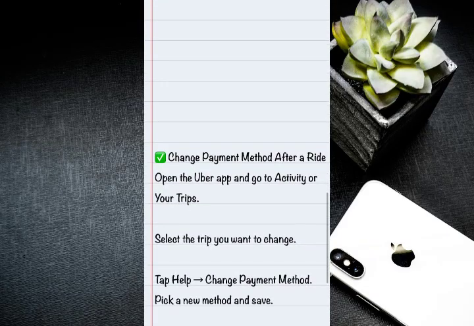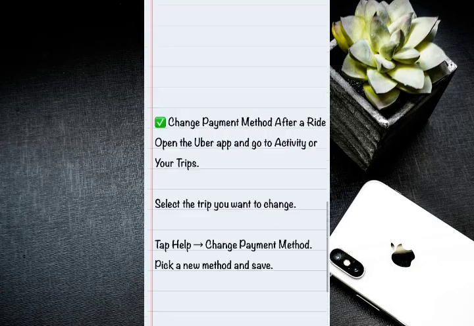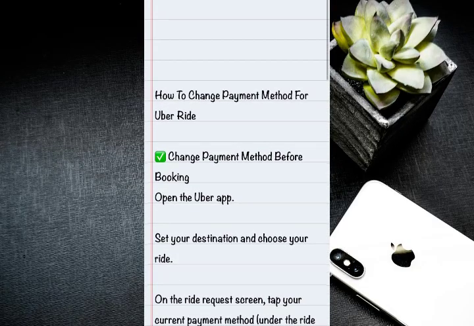Then if you want to change payment method after a ride, open the Uber app and go to the activities or your trips, then select the trip you want to change and then tap help. Then from there, click change payment method, then pick a new method and save. And that's how you can easily change payment method for Uber ride.